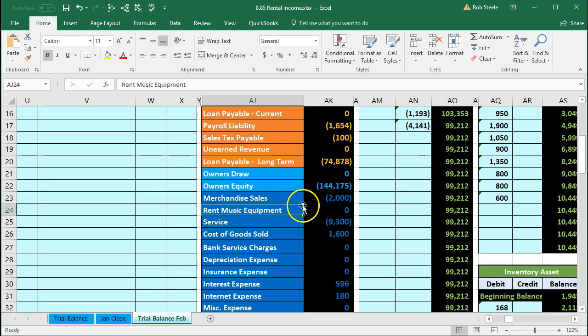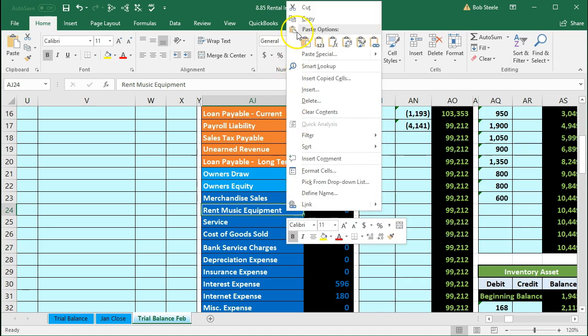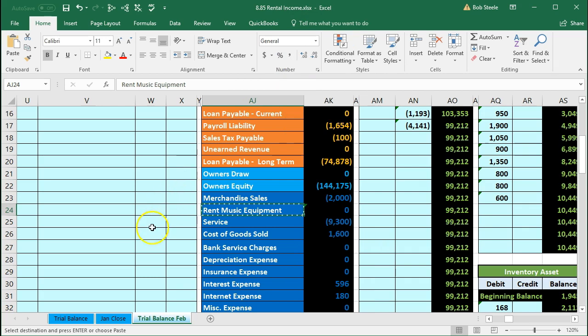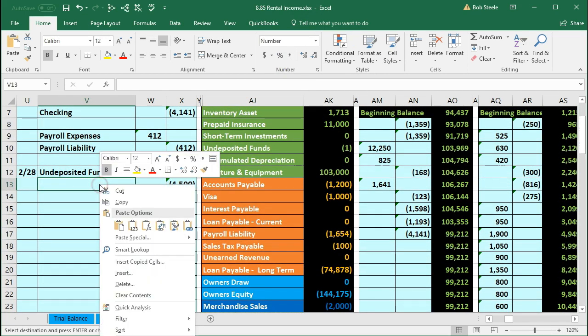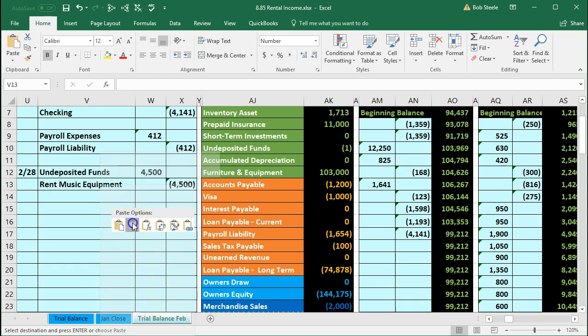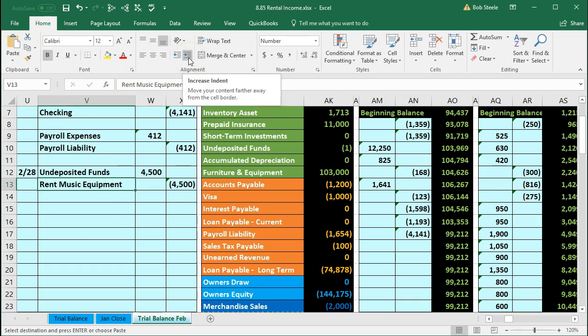And like all income accounts or revenue accounts, they have credit balances. They only go up. We're going to increase it by doing the same thing to it, which in this case is another credit. So we're going to copy the rent music equipment, right clicking on that, copy. And then scrolling up, we're going to put that in cell V13, right click and paste 1, 2, 3. We're then going to format this. I'm just going to go to the Home tab, Alignment Group, and increase the indentation for the formatting options.